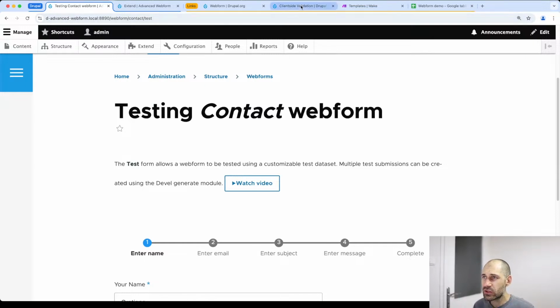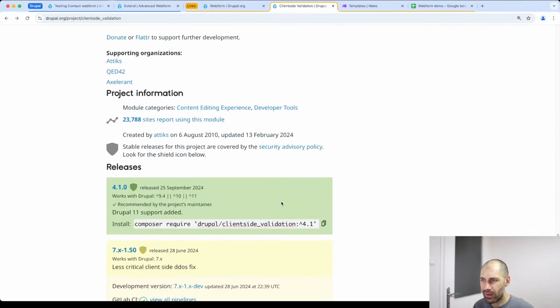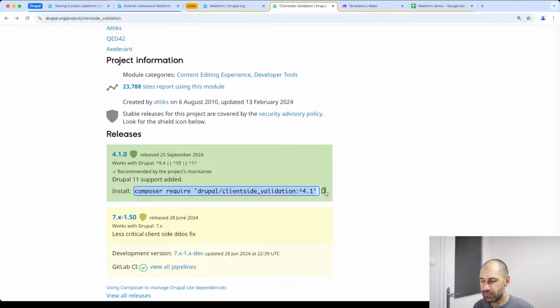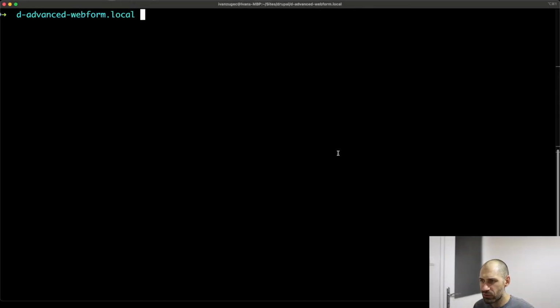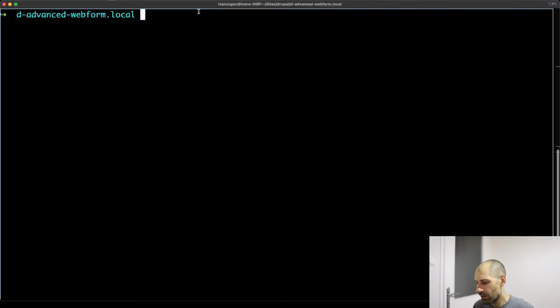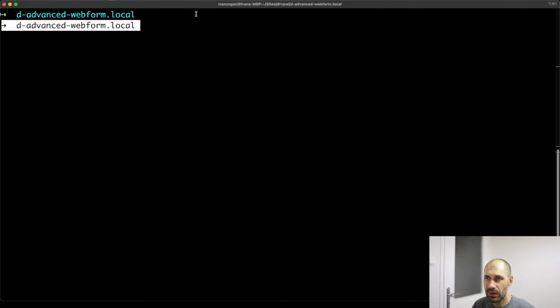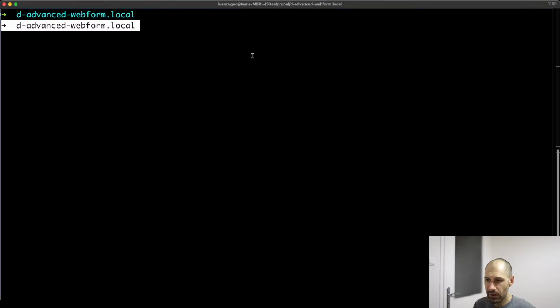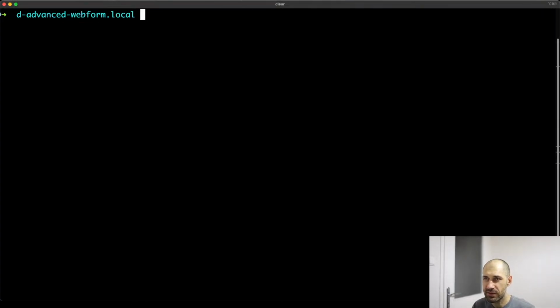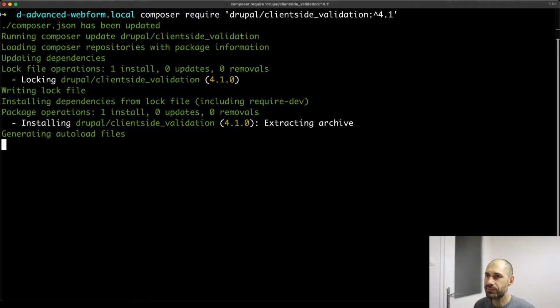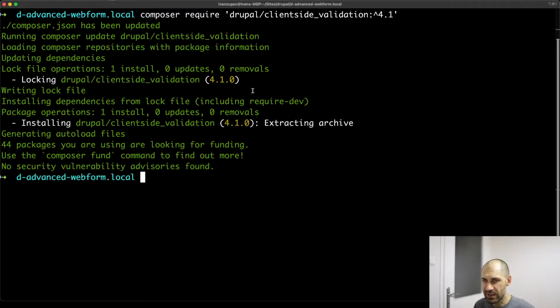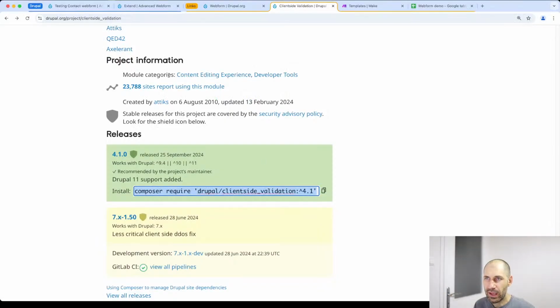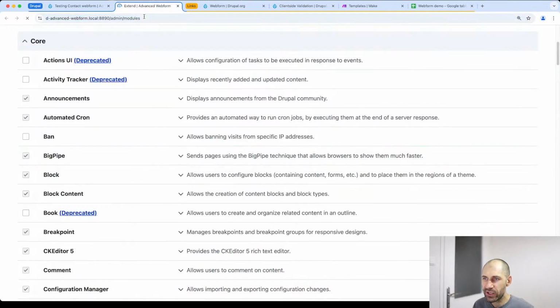So first we need to come along in here and download client-side validation. So I'll do that, and I'll jump over to Terminal, and I'll just paste this in. Why isn't this copying? Let me try that again. What is happening here? All right, let's clear that again. There we go. It's going to come down and download it. Perfect. And let's go to Extend, refresh.